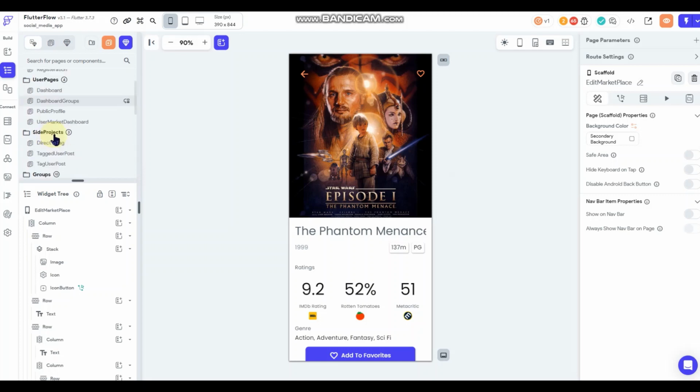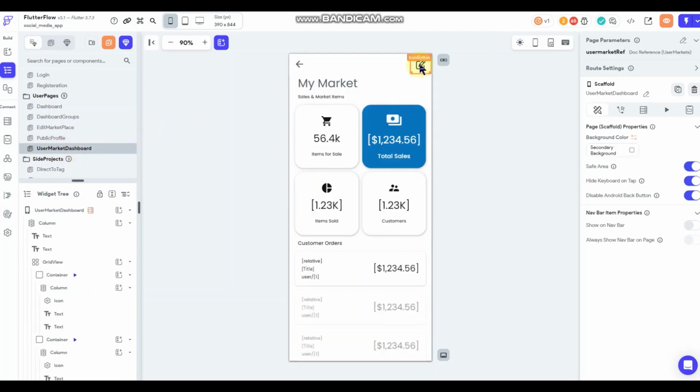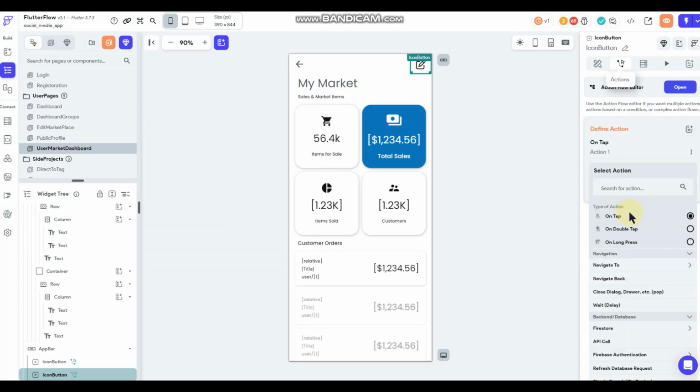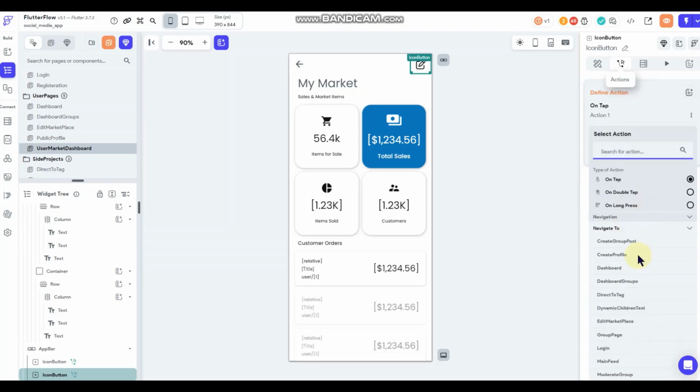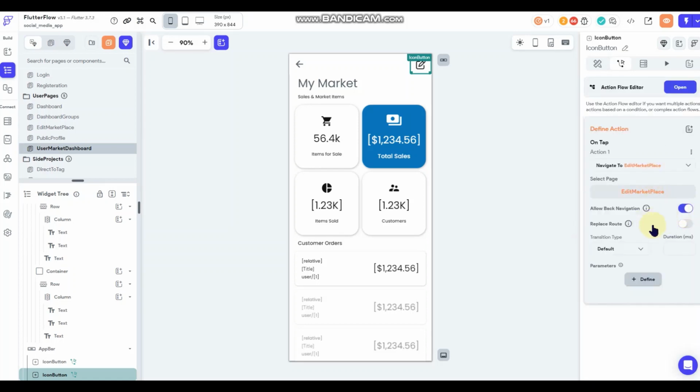All right, so let's go ahead over here to our pages and get it back up here into the user pages. It's all nice and organized. And then let's go back to our market dashboard here and go ahead and set our navigation action to the Edit Marketplace. Leave back nav turned on. And do a slide left action on it.